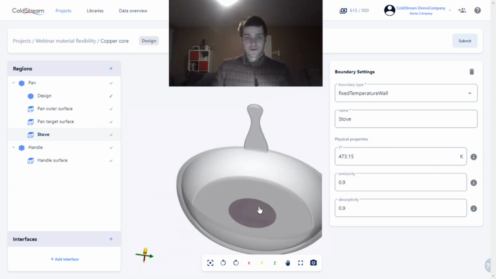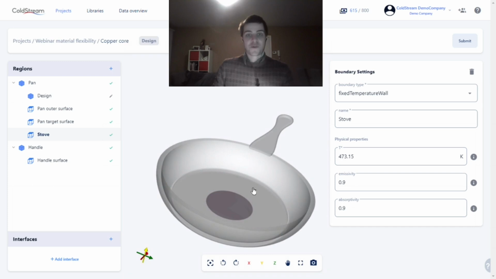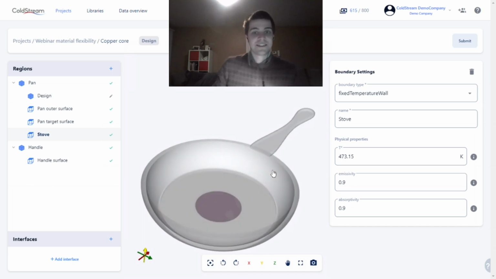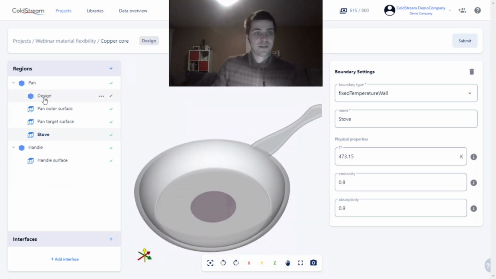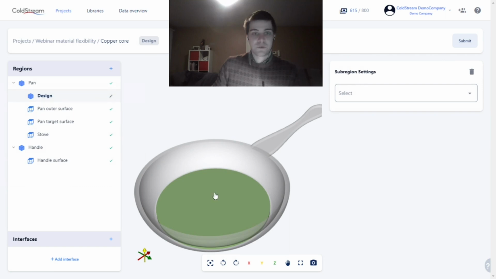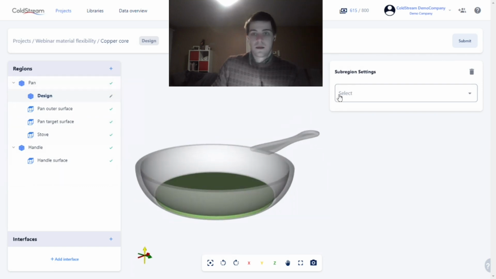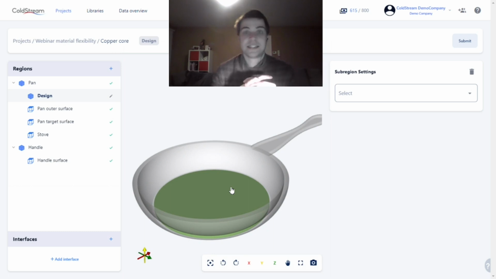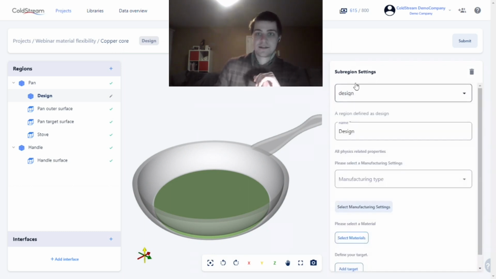Those are the most straightforward entities that have been defined. Next, we have to define this subregion. This subregion will be our design subregion. So let's immediately select our subregion type. This tells the platform where it can and cannot place material, or add our new material. So let's do that.